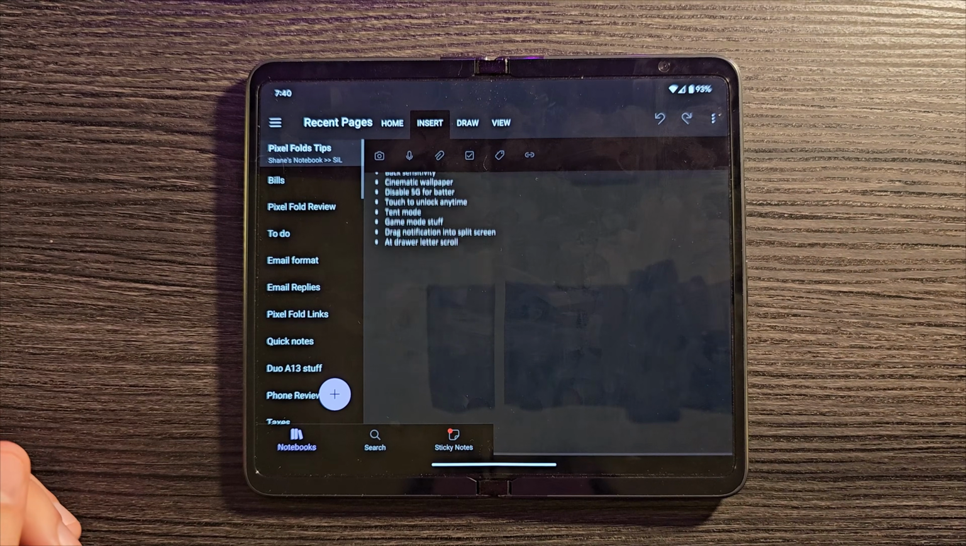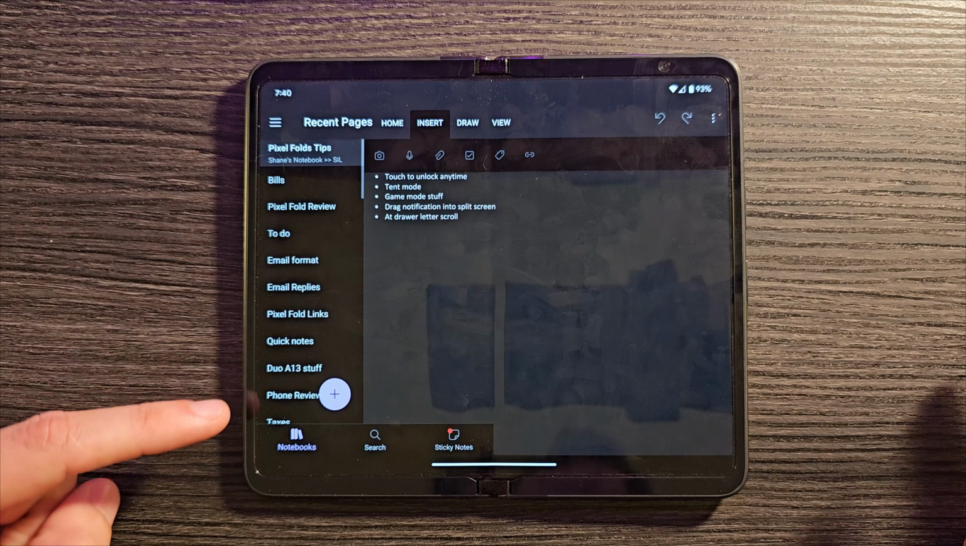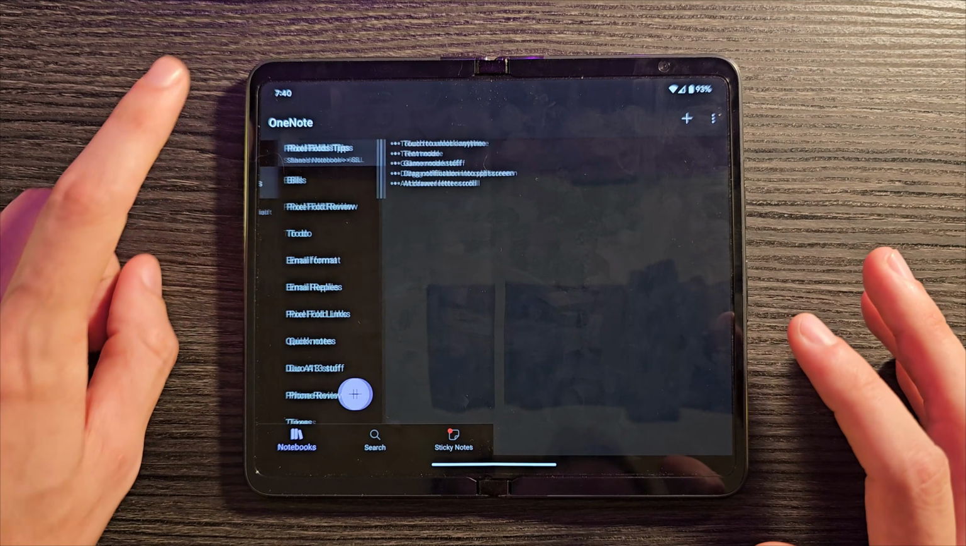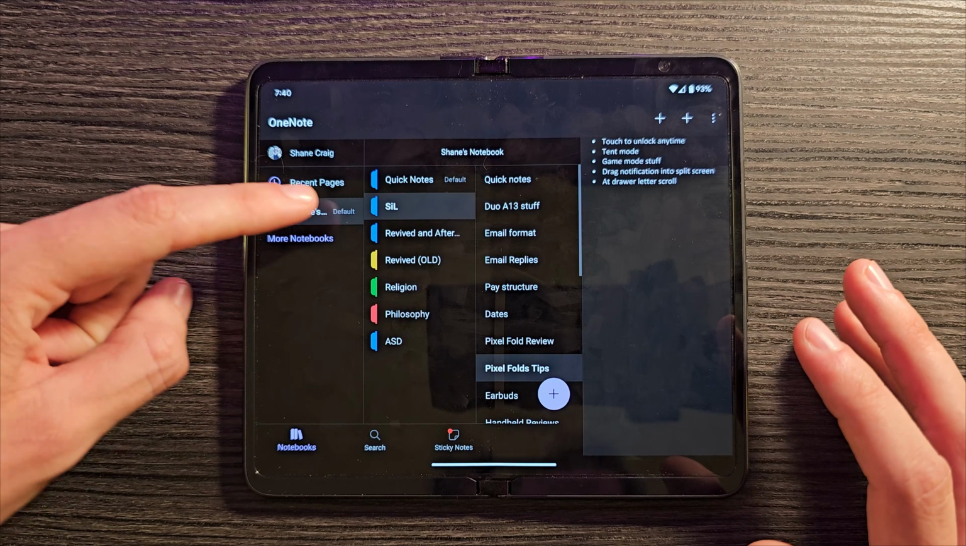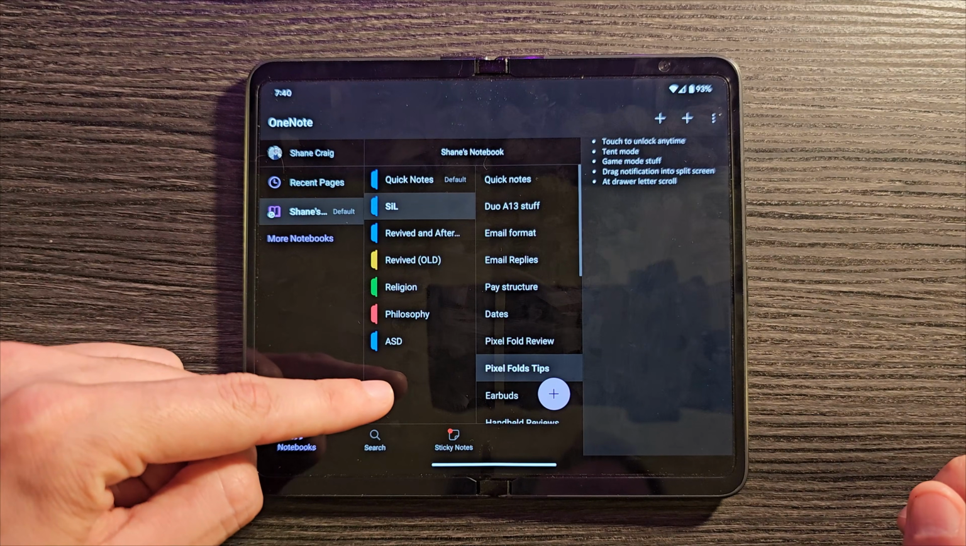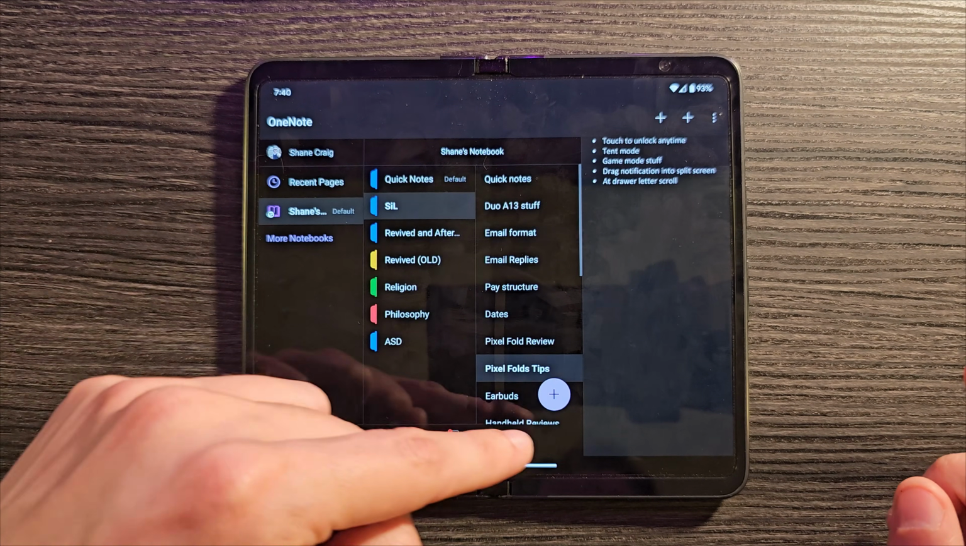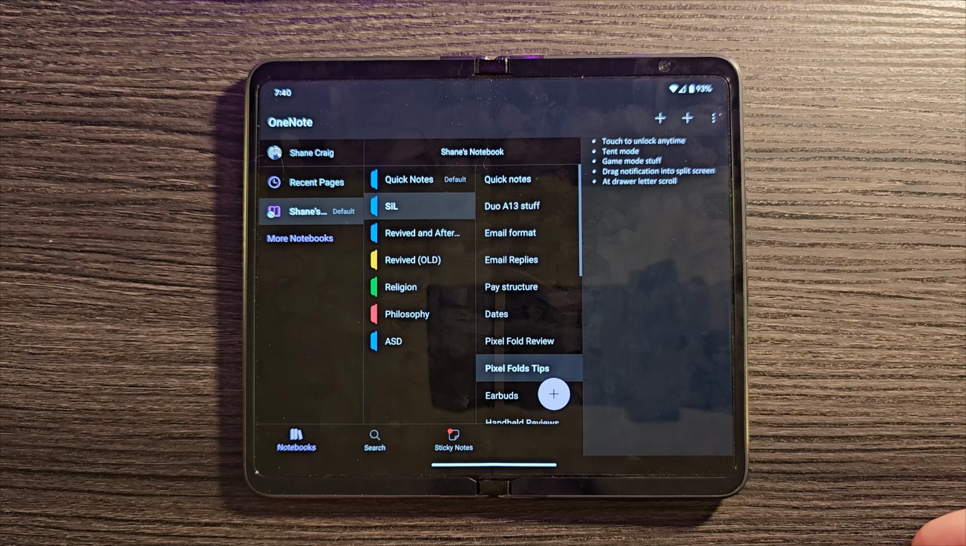And what you'll see here is I've got my pages over here and then the actual open page here. You can also do this and get into this view where you have your notebooks and then your pages and then your open page here. You can kind of see how this works.